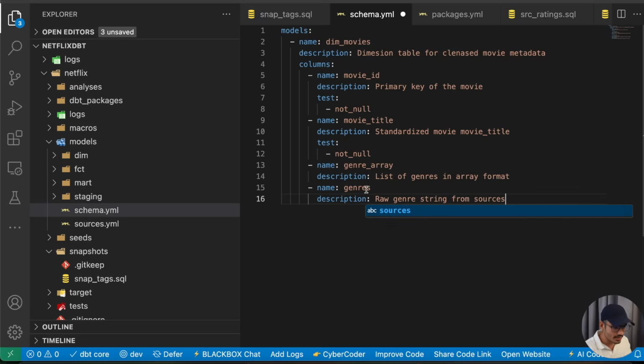Now, why we are writing the description in the first place is because when we generate the documentation, these descriptions will be shown in the final documentation. Okay, so that we understand what this movie title actually means, what this genre array means, right? So any new engineer who joins your company and wants to understand the meaning of genre array, they can just see, okay, list of genres in array format.